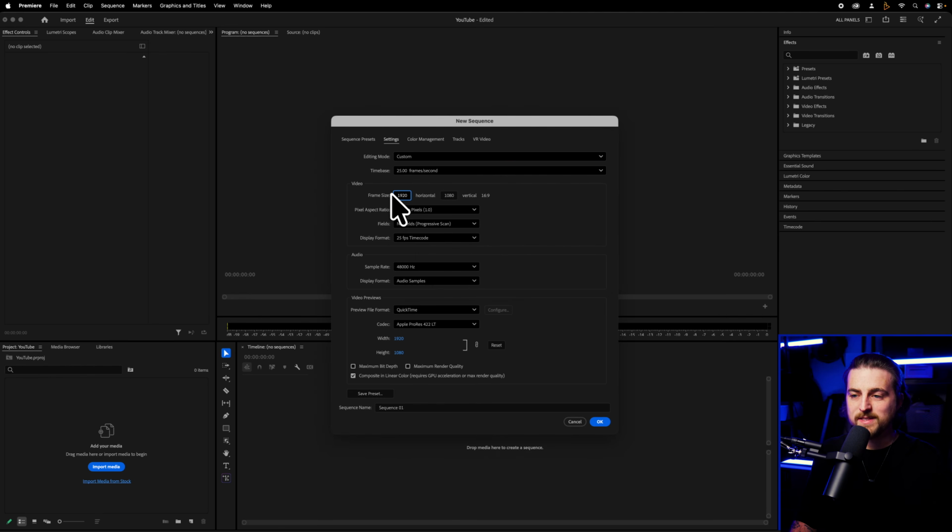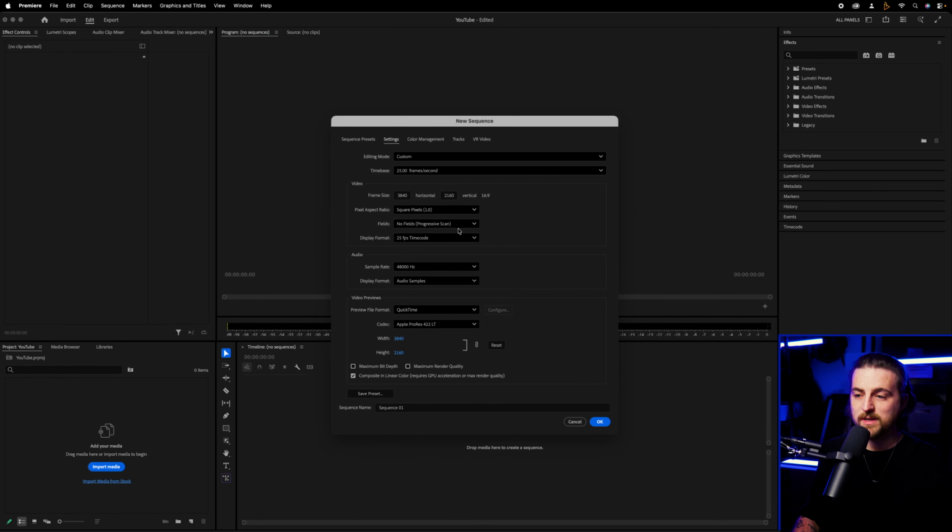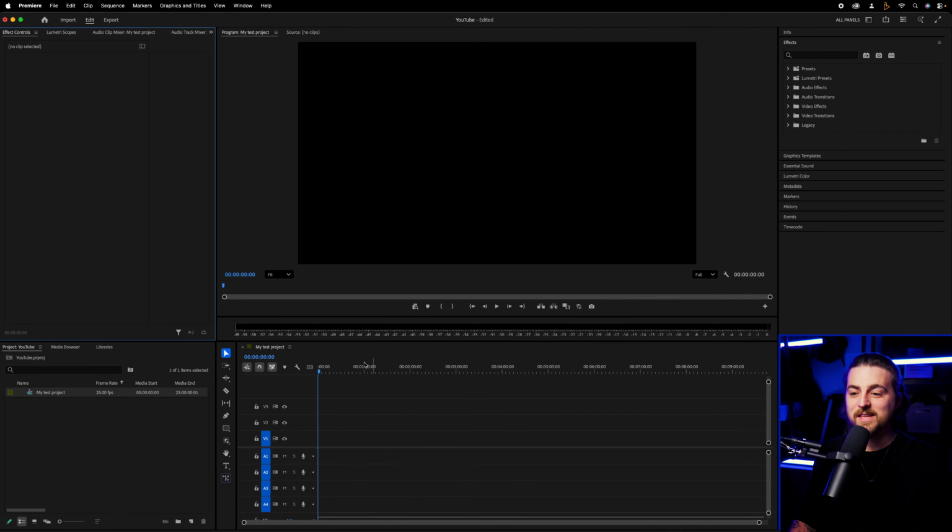Frame size, as you can see, by default is set to 1920 by 1080, which is 1080p HD, but I'm going to make this 4K UHD, which is 3840 by 2160. And you can see this is the aspect ratio here. So as you can see, this is 3840 across the horizontal axis and 2160 on the vertical to create a 4K UHD project. Pixel aspect ratio we'll leave at square pixels. Fields we'll leave at progressive scan. Everything else here is fine. Sample rate for the audio, we'll just leave at 48,000 Hertz. And we can rename this if we wanted to. So press OK. And as you can see, this is our sequence created.